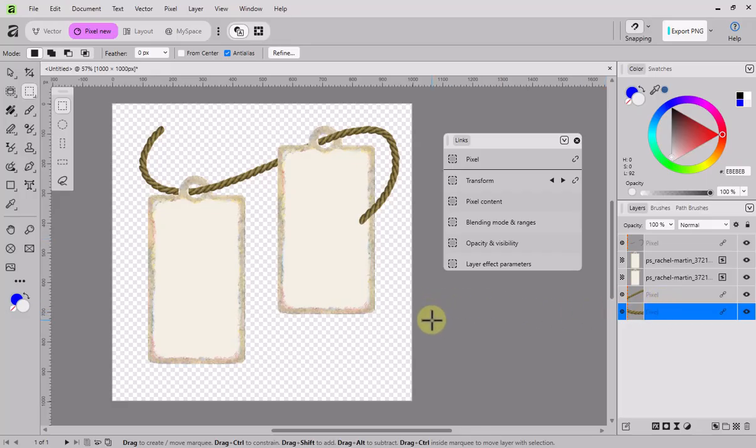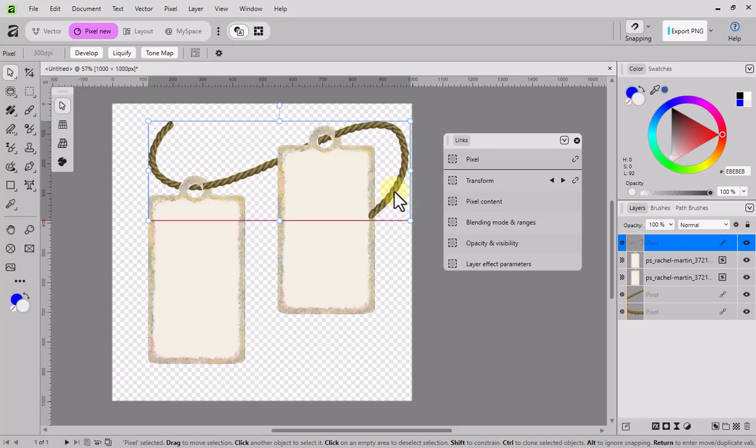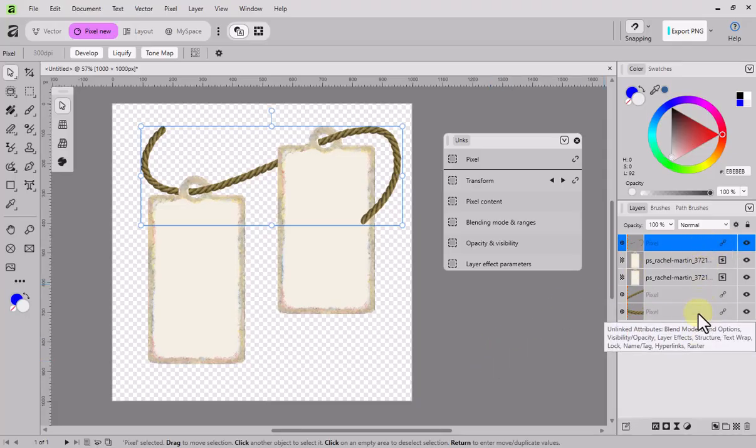get my effect. So at this point, if I decide I need to move my rope a tiny bit, not too much, you can see that everything else stays perfectly aligned and I'm good to go. So all those 3 layers are now linked together and will not move from each other unless I unlink them.